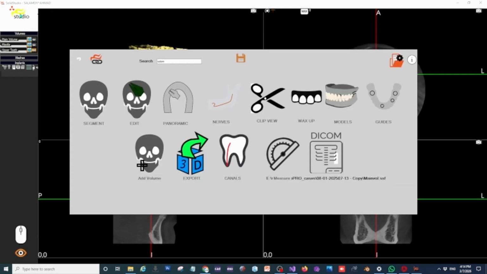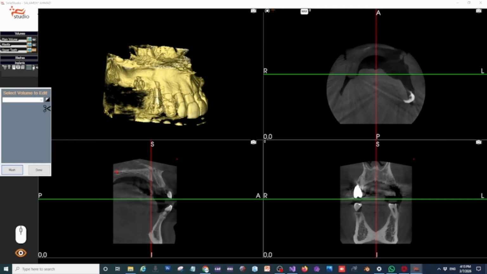Click the Solid icon, followed by the Edit icon, to open the Edit window. You will see the volumes we exported earlier, the maxilla and the upper teeth. We'll begin with the upper teeth segmentation. After selecting it, the editing tools will appear below. Start by selecting the Threshold tool. Finding the right threshold is a delicate and tricky task.